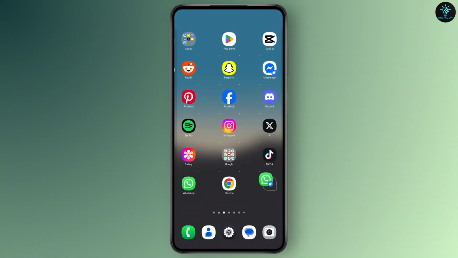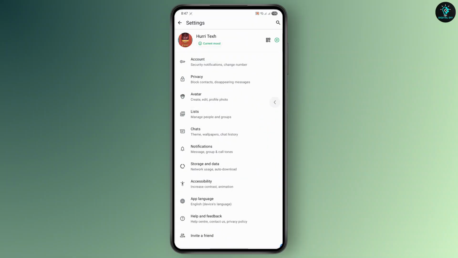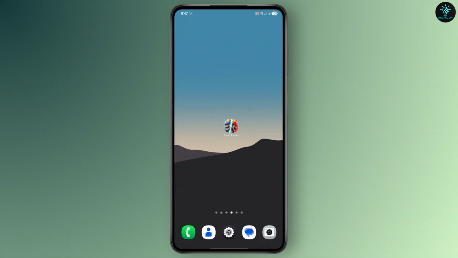Alternatively, open the cloned app and set it up with your third phone number. Once setup is complete, you'll have 3 separate WhatsApp accounts running on one phone.